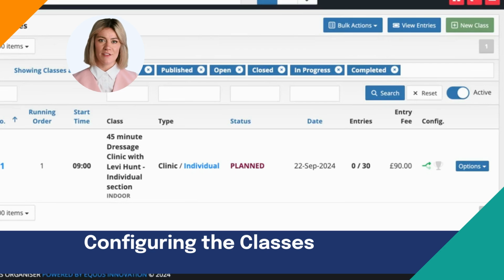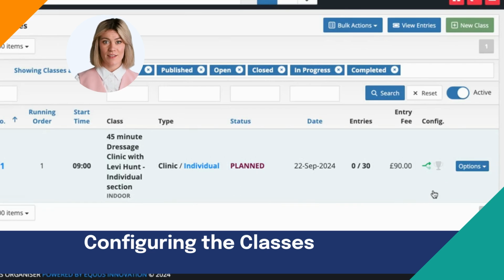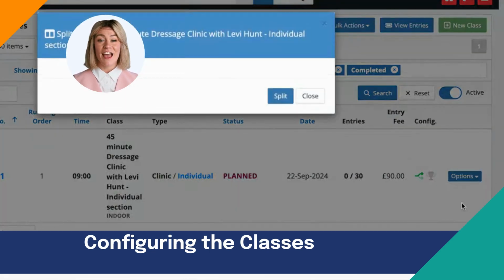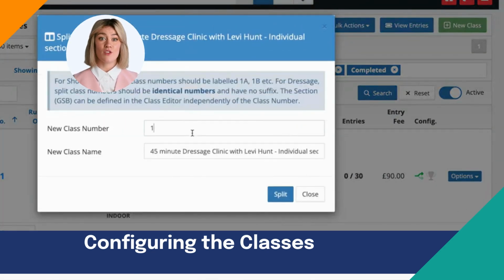So now you have created the first part of the first class, you need to add in the split element, and to do this, just click on the Options button on the extreme right-hand side of Class 1 here, and select the split option. In the pop-up form, change the class number by adding in a letter A suffix to Class 1 to show as Class 1A, and then change the class name by replacing individual section with pairs section. Press the split key and the system will create the second section for you and ask you to confirm and save if it is correct.